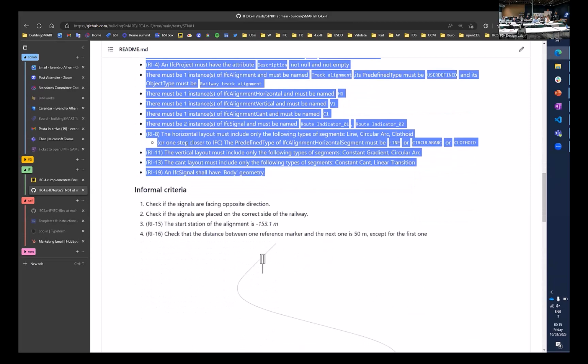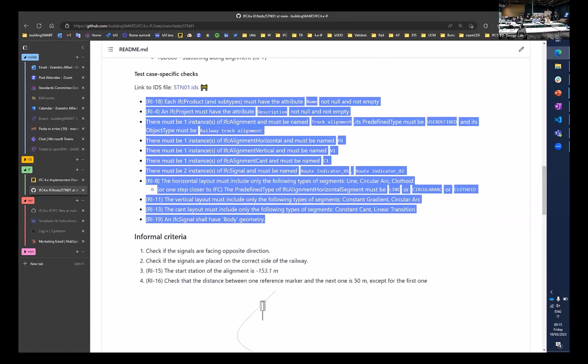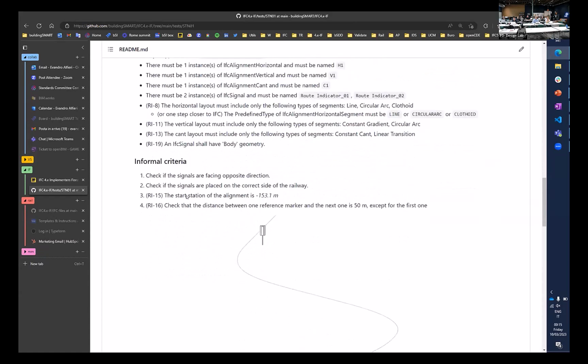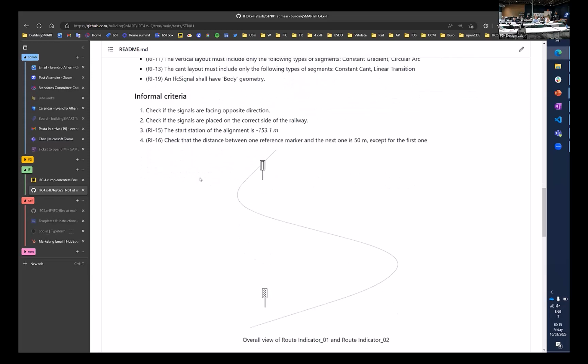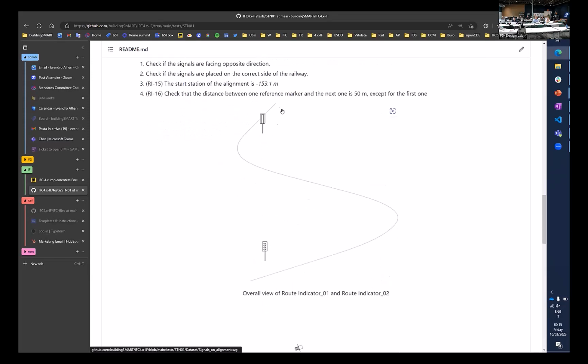So in terms of workflow, receiving the file from the vendor, checking it through the validation service, it must comply with those rules. Checking with an IDS checker, they are free to use whatever they want in this case. And then they go into informal criteria, so things that cannot be automatically checked, at least with the technology that the project has at the moment, like checking if the signals are facing opposite directions, like in the data set that I gave you.